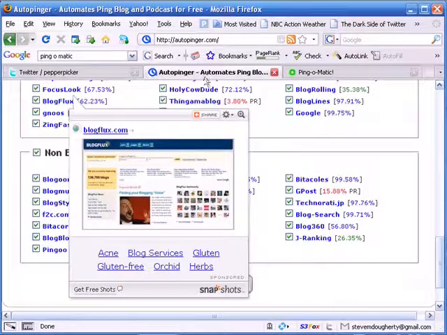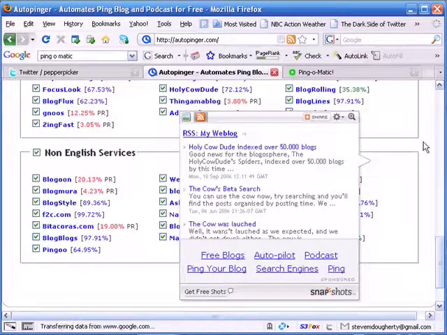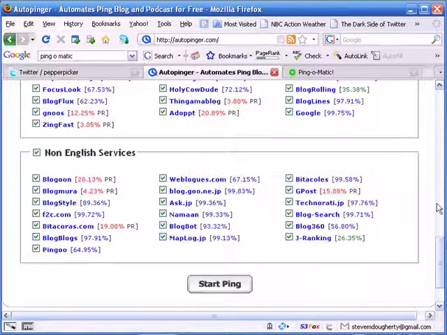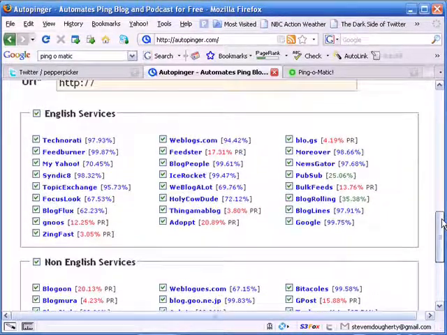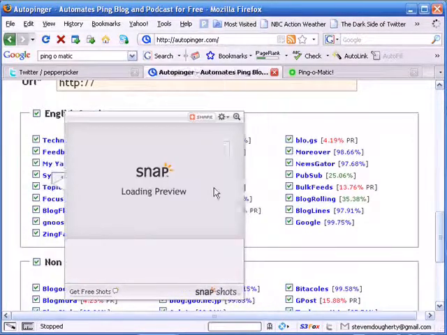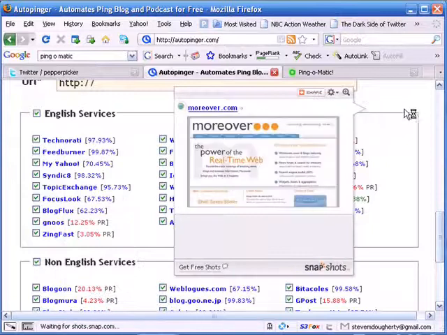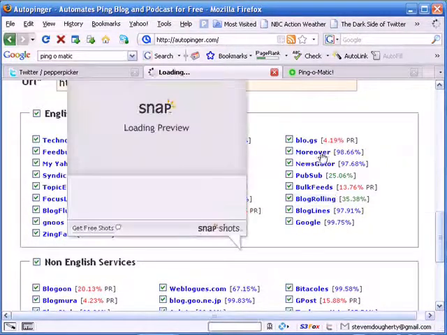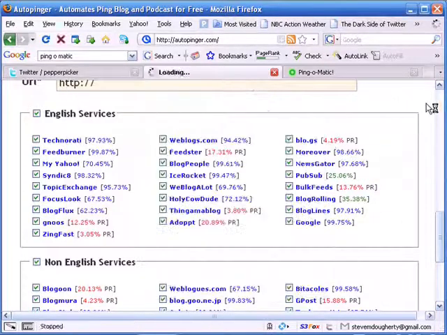For example, AutoPinger. We've got a whole bunch of options here. Of course, they're all checked by default: Technorati, FeedBurner, My Yahoo. Anyway, I can't hold my mouse over these because it'll start popping things up there, but you can see what I mean.